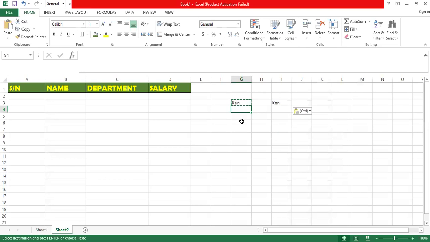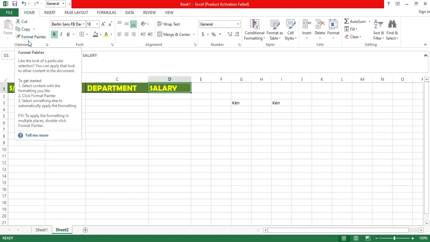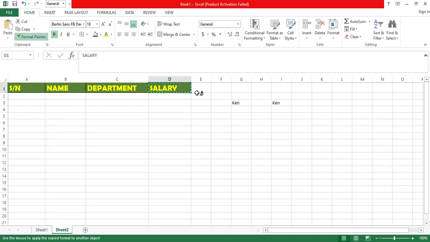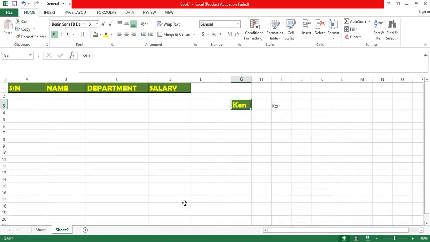Format Painter does not copy text. It copies format. So when we say format, what are we talking about? Font size, font style, font colors, background colors. So in this case, if I click here, see the Format Painter option up here. I click on Format Painter, then I come to click on Ken. Voila. Ken has all the formats of salary. Wow, people are looking at this as if magic happened. Did you guys see what happened?